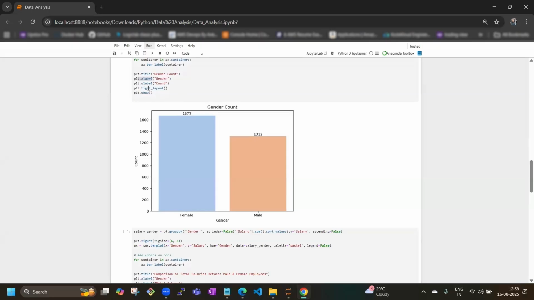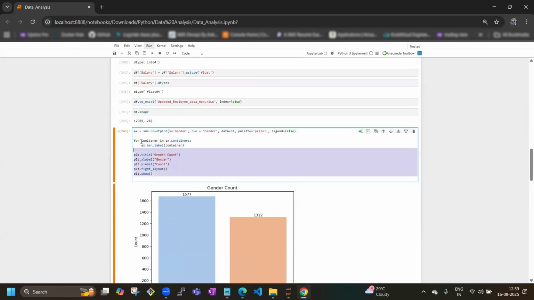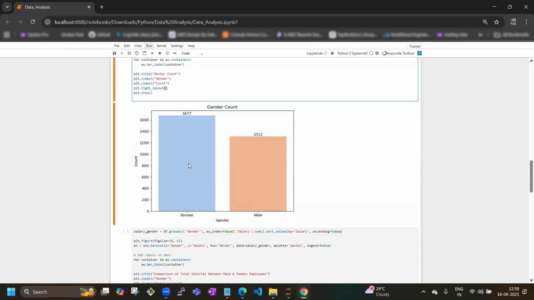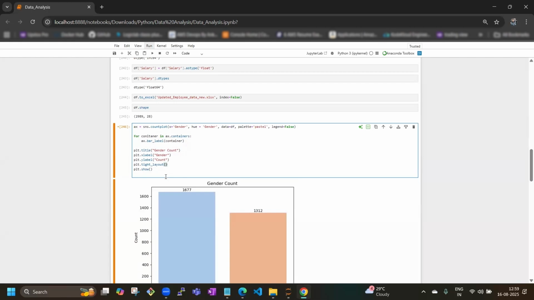And the next line is plt.tight_layout. It adjusts spacing so labels and titles don't overlap. And last but not the least, plt.show. It shows us the final display, whatever the final output we are getting. We are going to use the same type of code, only changing the attributes as per our requirement in our below advanced data analysis code. So let's move towards the new line of code now.